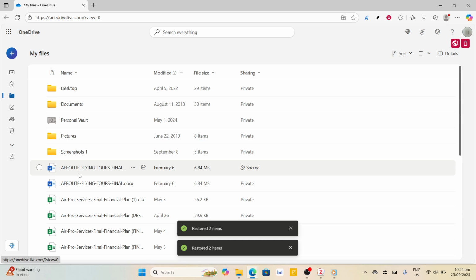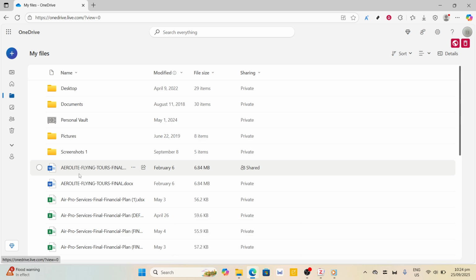There you have it, a quick and easy method to recover those essential files without breaking into a sweat. Next time you accidentally delete something from your OneDrive, you'll know exactly what to do. It's always good practice to regularly check your recycle bin to make sure you haven't lost anything vital that can still be recovered.